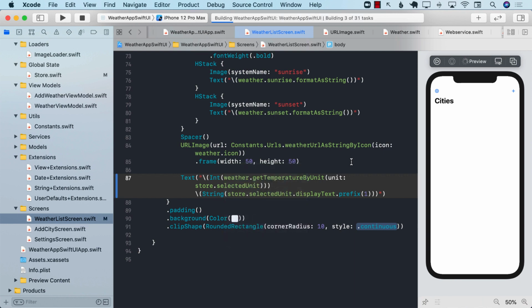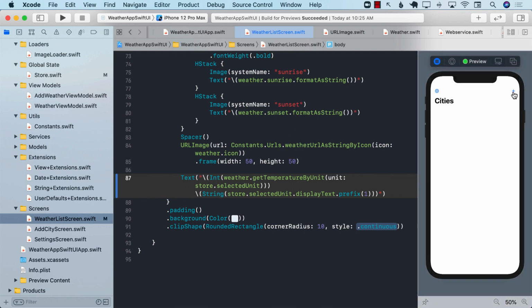Let's go ahead and try it again now. We're going to go ahead and run the application and try to go ahead and add something. Let's go ahead and see if it runs. There we go. So I'm going to go ahead and enter Houston over here. And it says 294, which is in Kelvin. Let's go to the settings screen and select Fahrenheit. Now it's changed to 71, which is Fahrenheit, which is great.